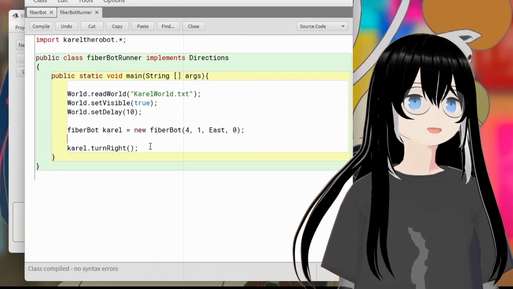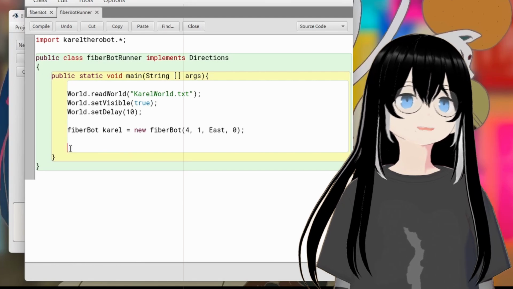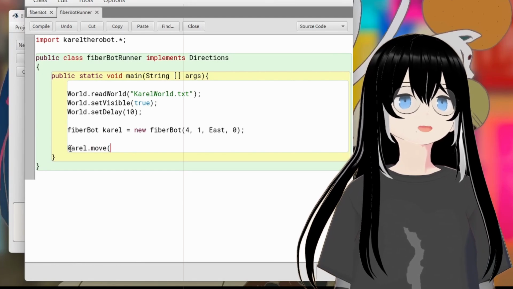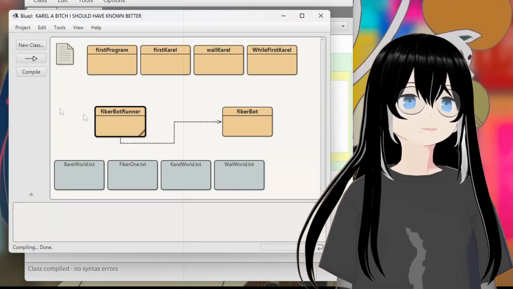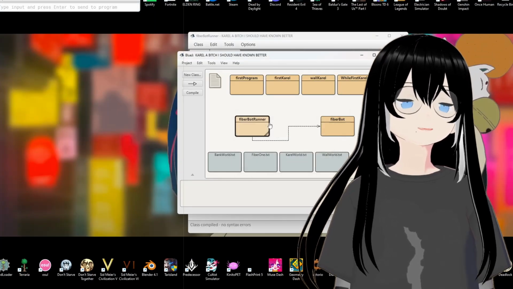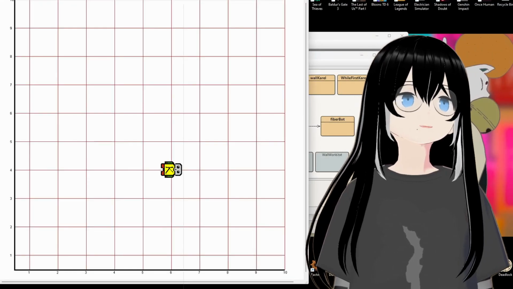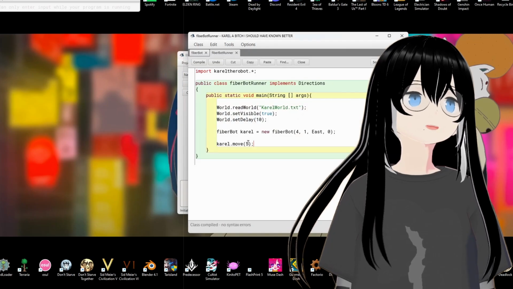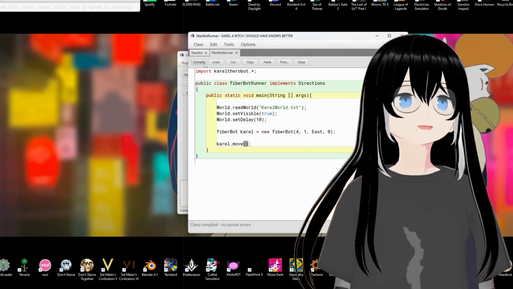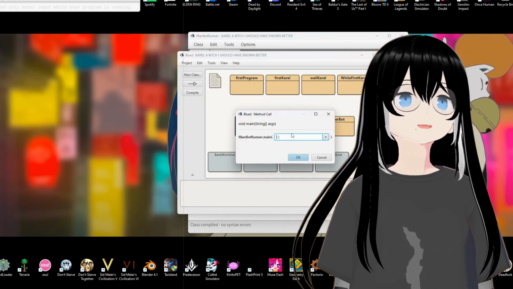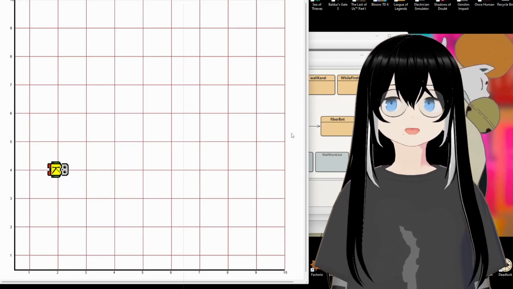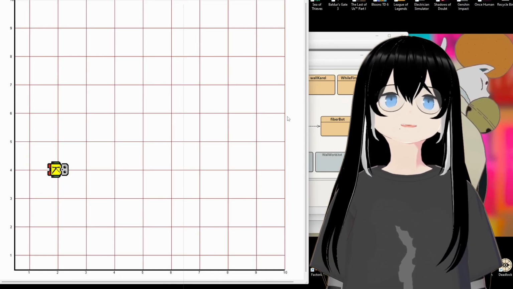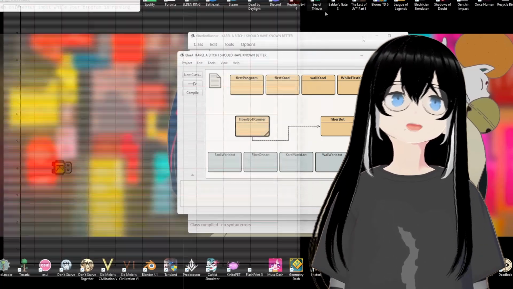Open up our FiberBot runner. We're going to not have him turn right anymore. We're just going to go Karel.move, and then we're going to pass 5 as a parameter. Go ahead and compile all of those, run the program. And if it worked, we're going to see that Karel moves 5. And I also want to show that we still have access to the regular move command. If we don't want to specify anything, he should just move 1. So we're going to go ahead and show that real quick. And as you can see, he still moved 1. So that means we have access to both of those methods. So there shouldn't be any issues with backwards compatibility of our FiberBot.